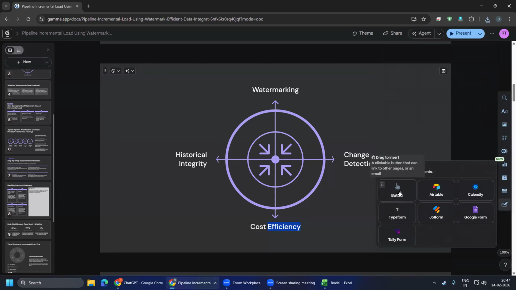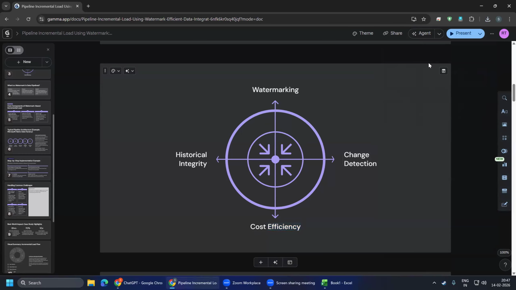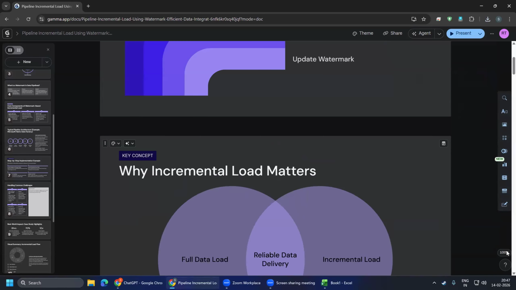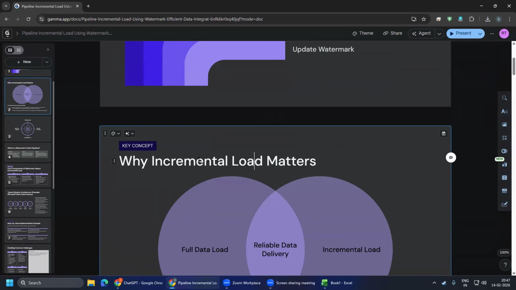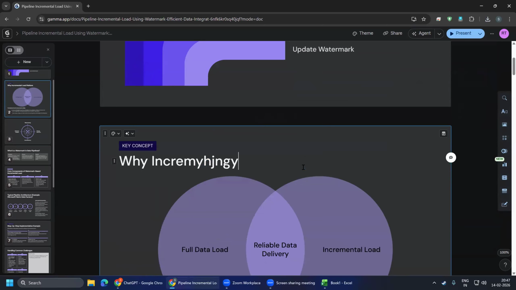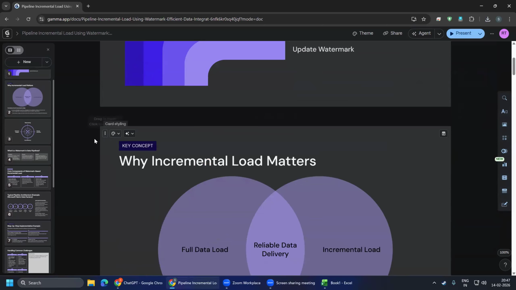And I can also have clickable buttons here. Once you click that button, it will take you somewhere like that. I can design in my own way. It's not like only AI will do. In case you want to do some manual edits, it's all available. So here, for example, I can type anything I want. So that's how you can build your presentations.